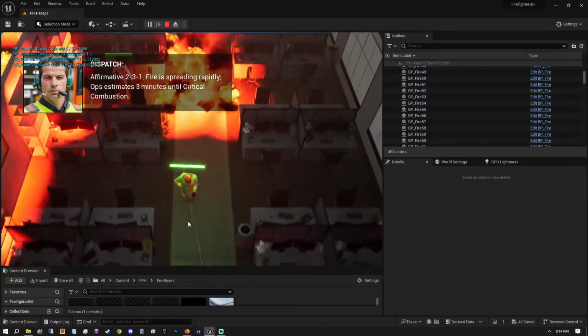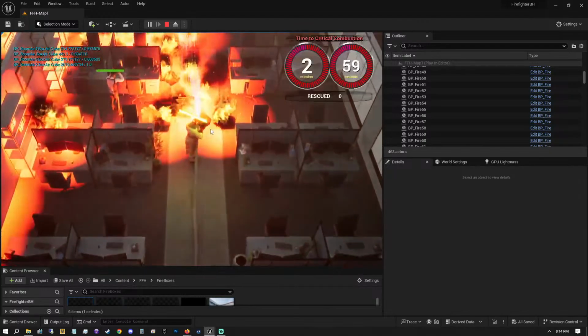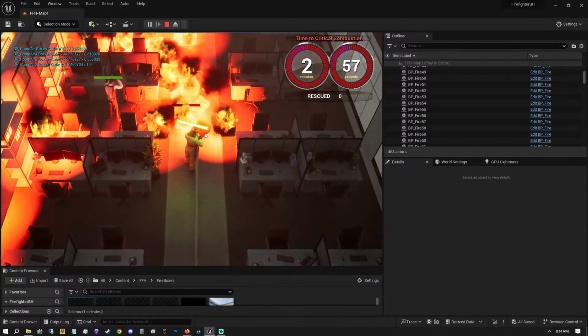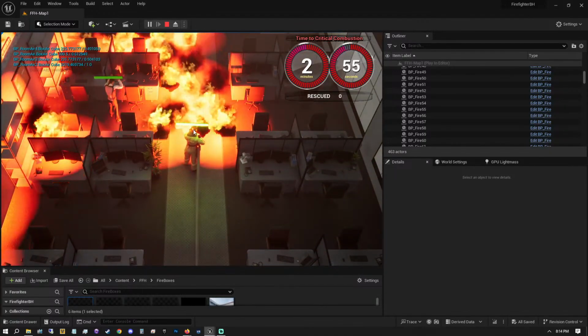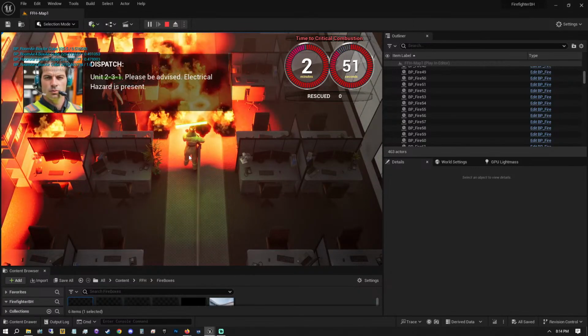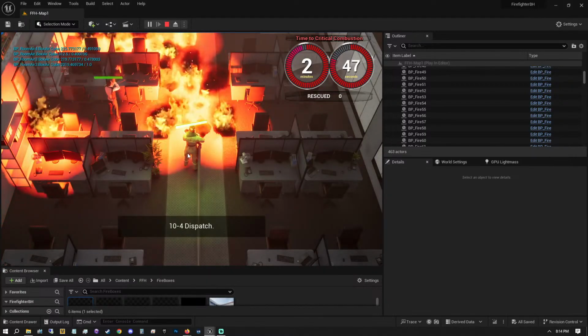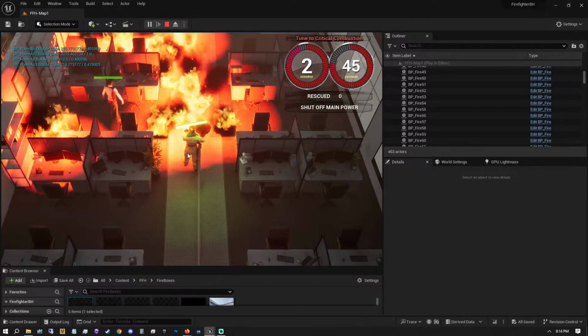So theoretically, if I close this door, these will burn out. That one burned out over there. This will burn out soon enough.